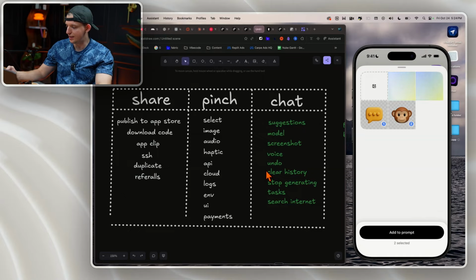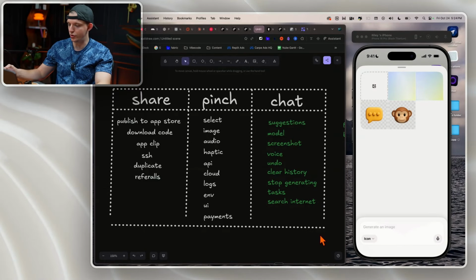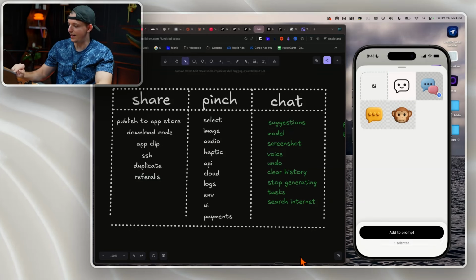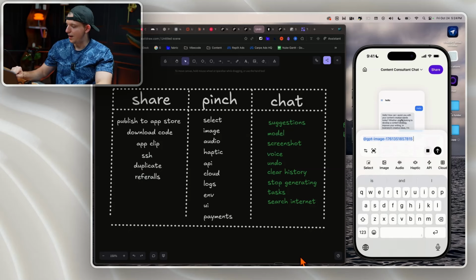As you can see, I can select as many of these as I want, and then I can just add them to my prompt. I don't want to add these to my prompt right now. I'm going to wait for these other 2 to come in. There's the next one. You know what? I like this one. Let's go with this one right here. Add to the prompt. I want you to use this as the logo. Put this logo on the top right of the app, and also put it in the onboarding.